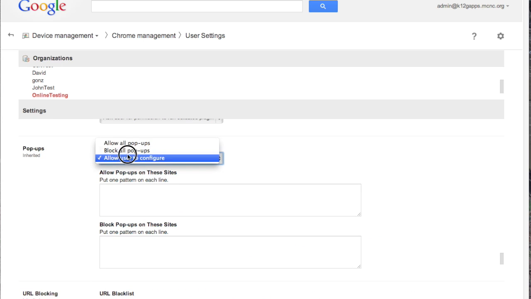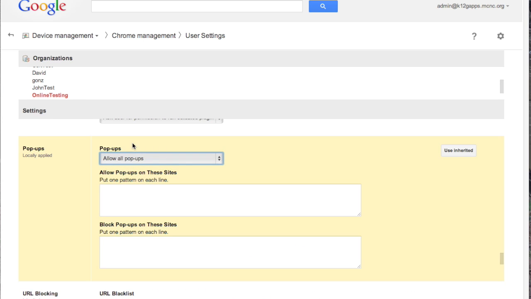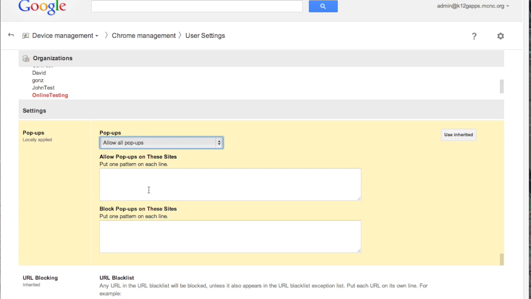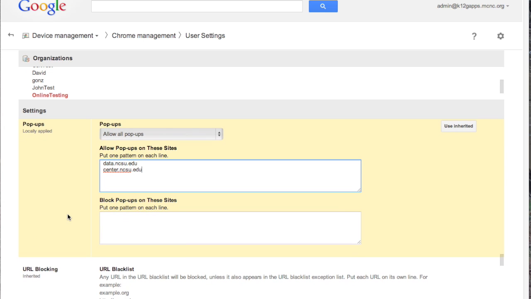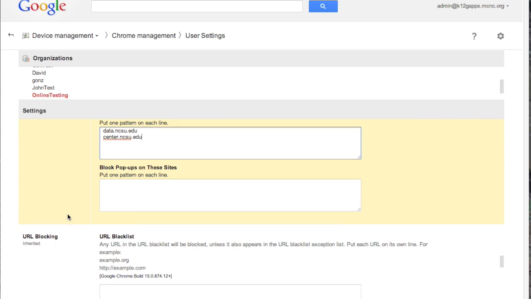Pop-ups. We want to go ahead and allow pop-ups. That's perfectly fine. And allow pop-ups on these sites. I like to go ahead and put in data.ncsu.edu as well as center.ncsu.edu. That way they will automatically pop up if there are pop-ups on those sites.